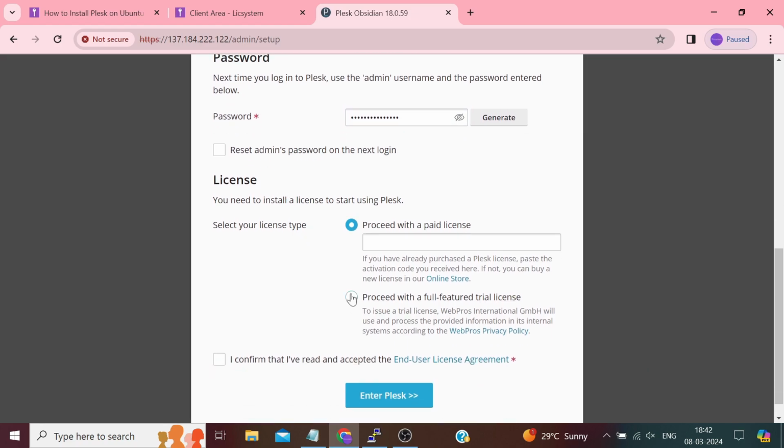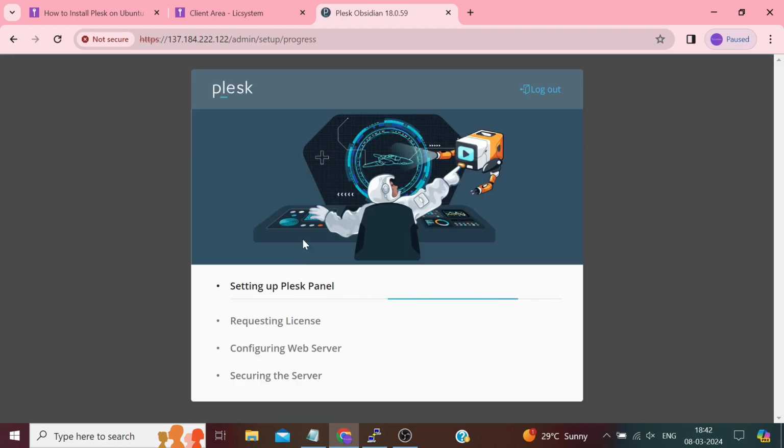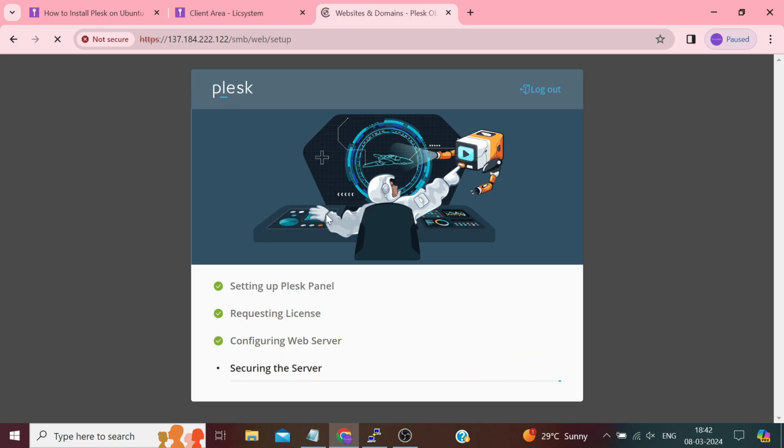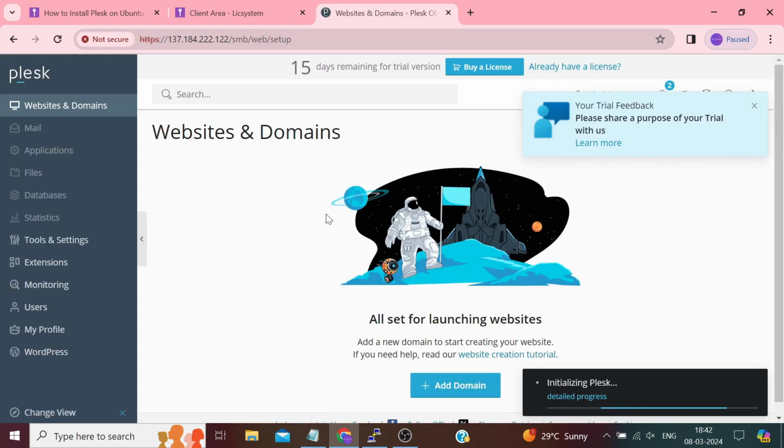Here, choose to proceed with the full-featured trial license, and check this confirmation message, and click Enter Plesk. We've successfully activated the 15-day trial for the Plesk license. During these 15 days, we can utilize all the features of Plesk Obsidian without any restrictions.